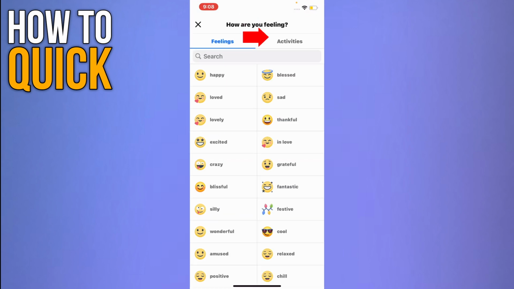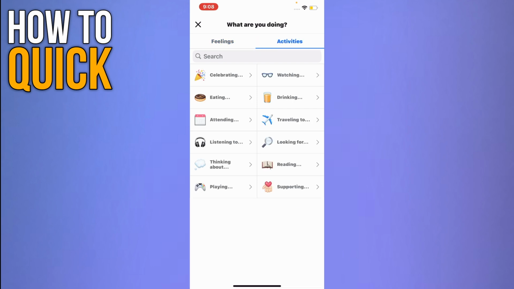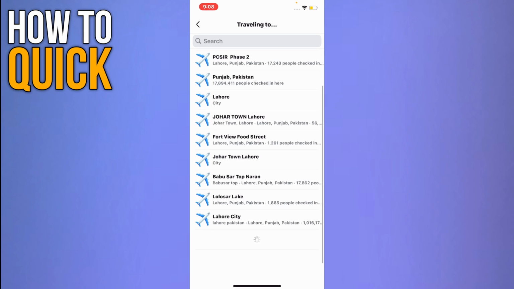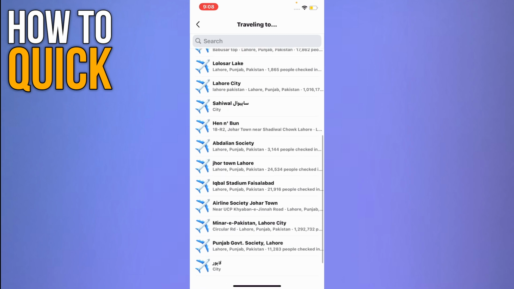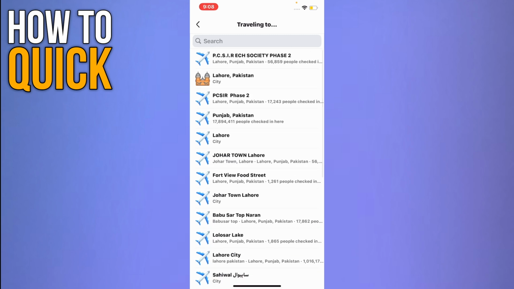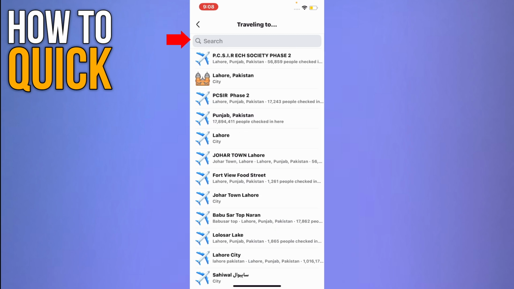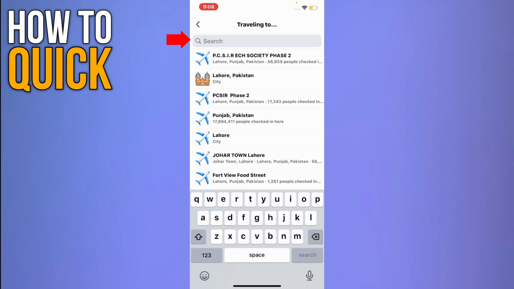Now over here, you have to tap on activities, then tap on traveling to. Once you tap on traveling to, you will see all sorts of locations that you might travel to according to Facebook. But if you want to travel to a different country or a specific location that is not being shown over here, you can very easily tap on the search bar and simply search for your location.